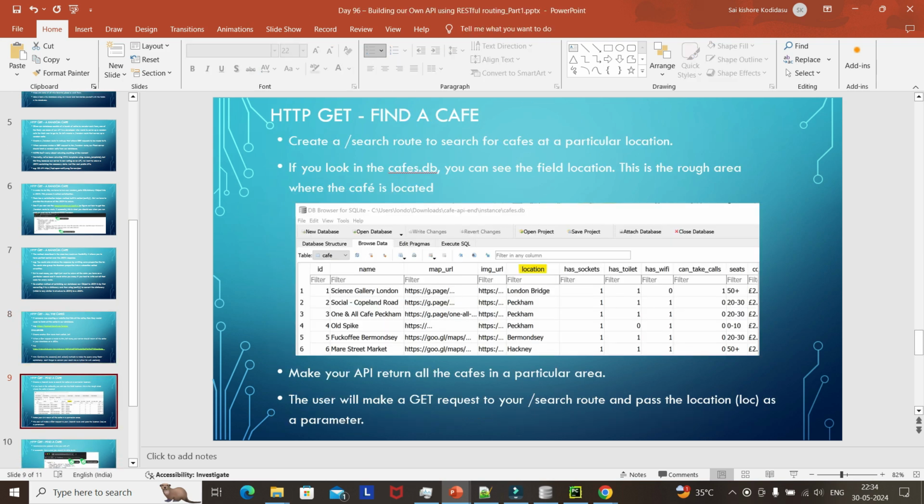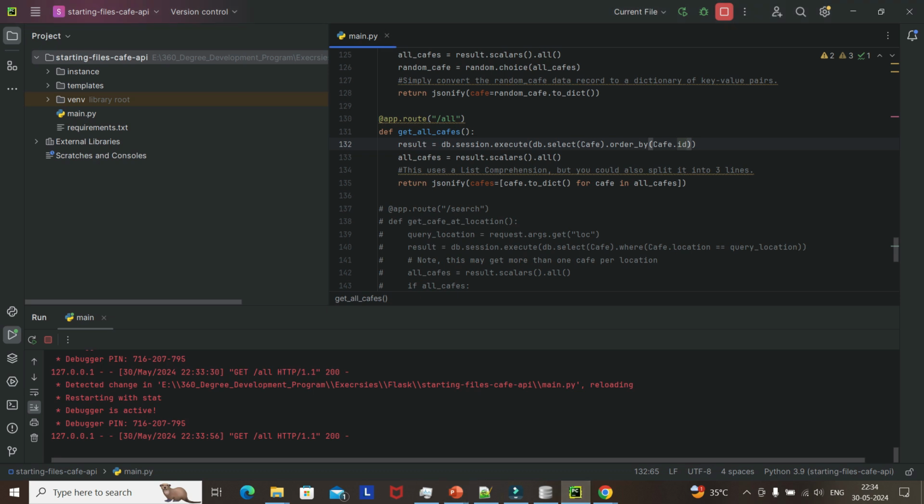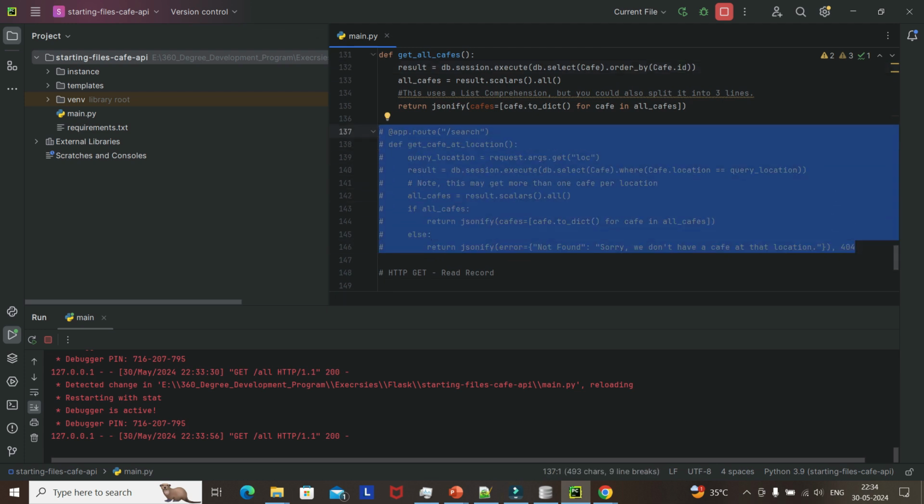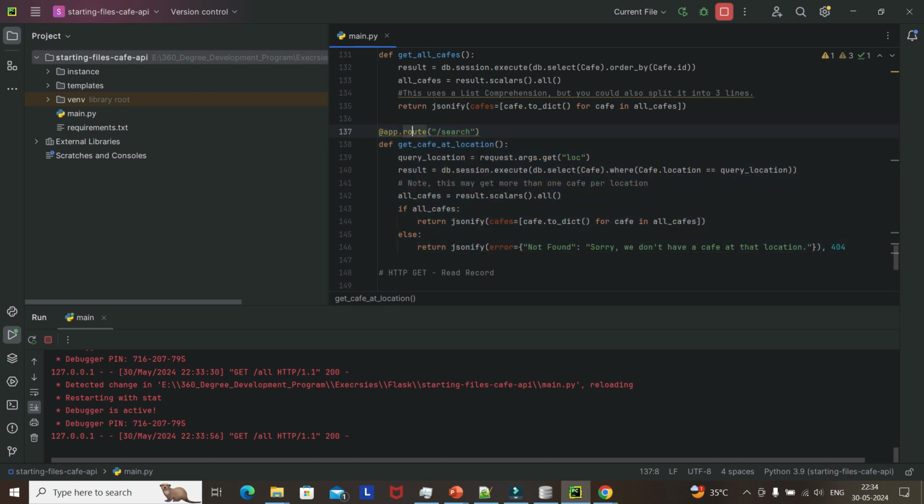Now the next part is finding a particular cave. We need to create a search route, and then find a particular location, whether that cave is visible or not. So again, we will be doing the same thing. We will be creating a search route and querying the data. Before that, I am uncommenting this. Just so you know, this is the route we have created, and we have put a pass statement.